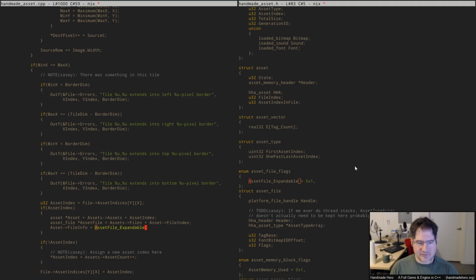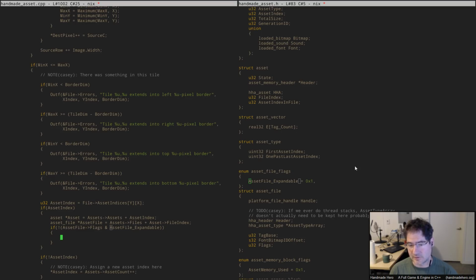So basically, if this asset file is an expandable asset file, then I could do it. If it's not, if this asset file is not expandable, then I effectively don't have an asset index I can actually use. This asset is no longer valid, and it shouldn't actually be used for anything.